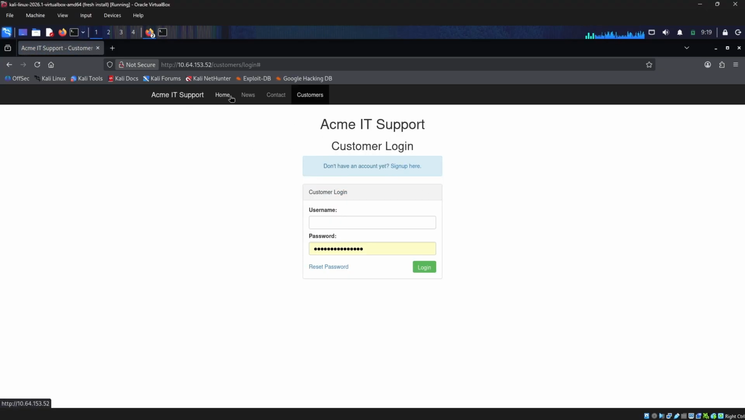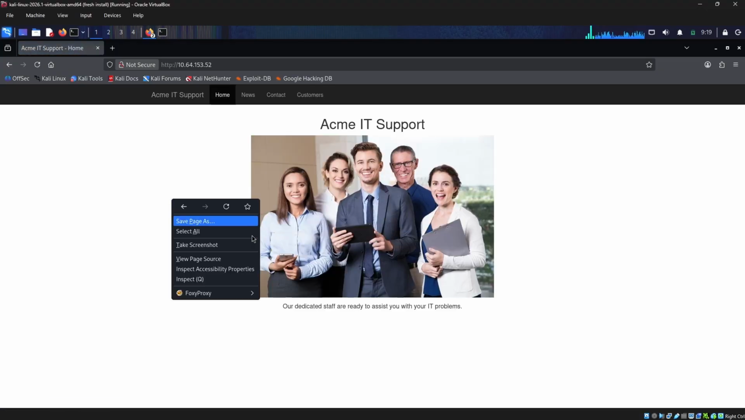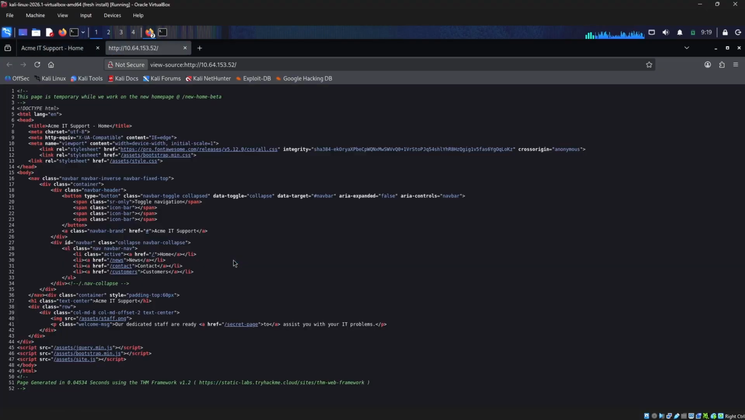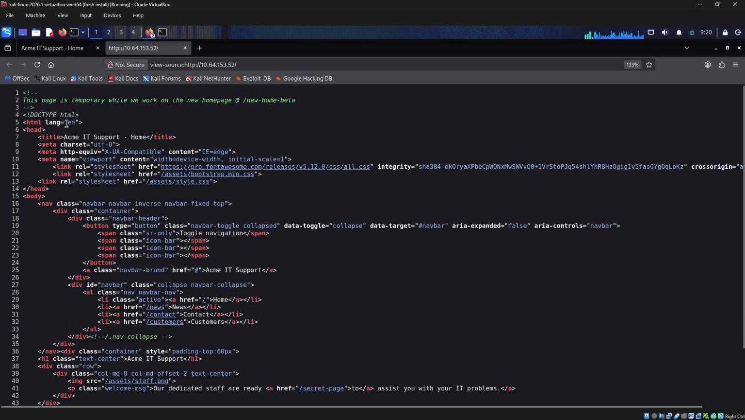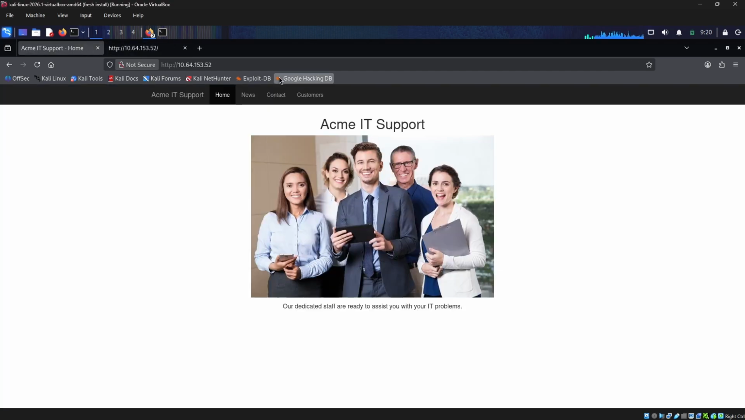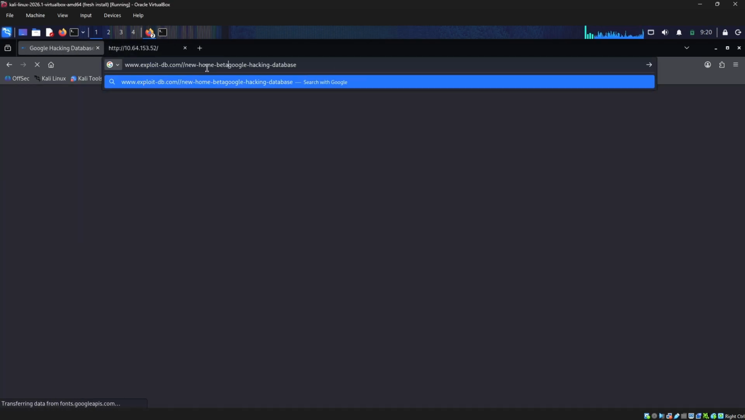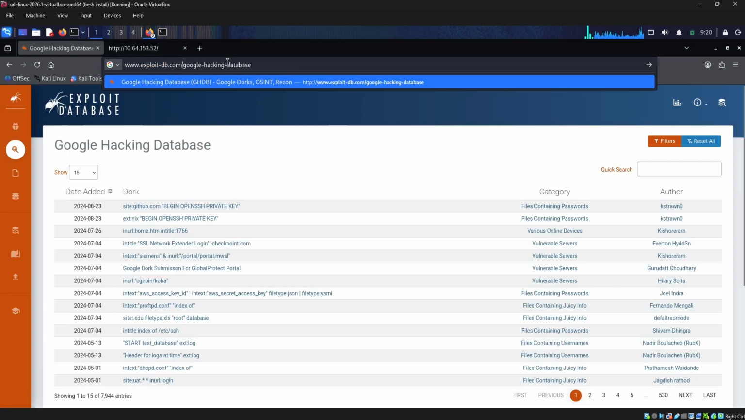Now I'm on the home page. So what I can do is view the page source, and in the page source, that's cool, we were able to get some information that developers sometimes leave. This page is temporary while we work on the new home page. We have a new home beta here. So I'm just visiting that particular page.